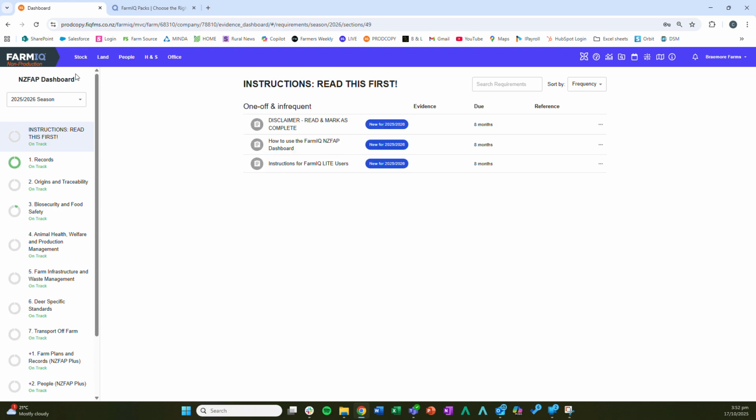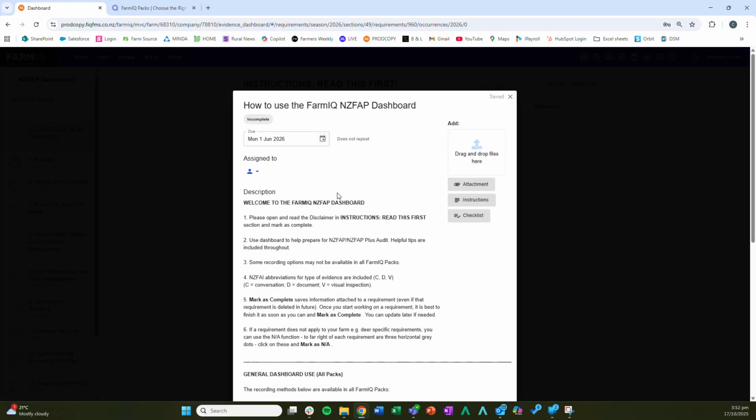On the left here, we've got the different pillars or chapters of NZFAP. We're in the current season for 25-26. We've got some basic instructions just at the very start of it, a bit of a disclaimer, and then some notes therein around how to utilize the dashboard. Of course, it's current with the current versions of NZFAP or NZFAP Plus.